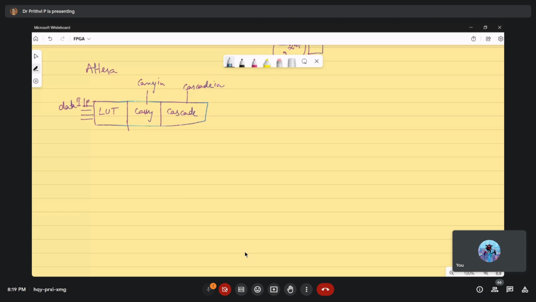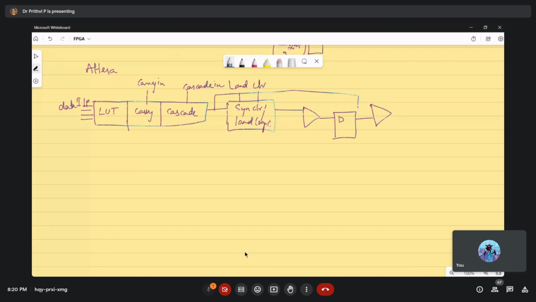I think you must have read about cascade and cascode in your basic electronics. Synchronous clear or load logic is available, where you can load or clear the data, and this is taken through a mux having a D flip-flop as a storage segment. This can choose data directly from the cascaded path or the stored one. Now the third data bit will be here; I'll tell what is the use of that.